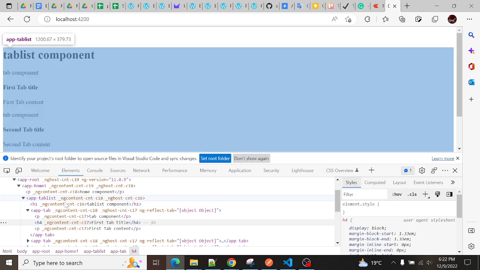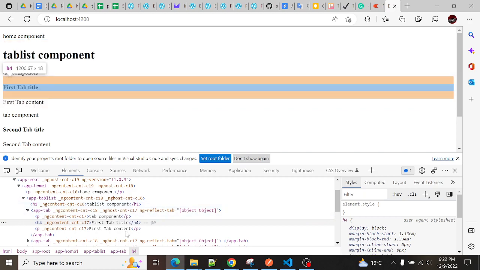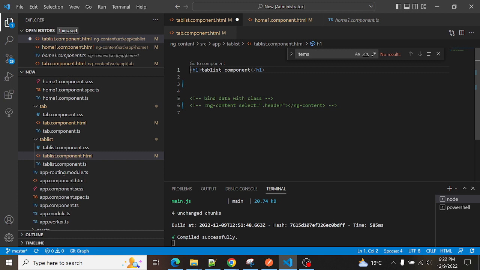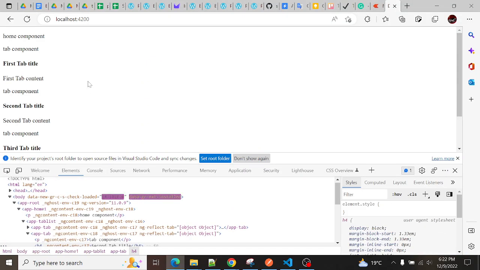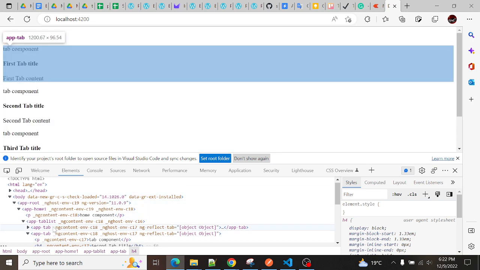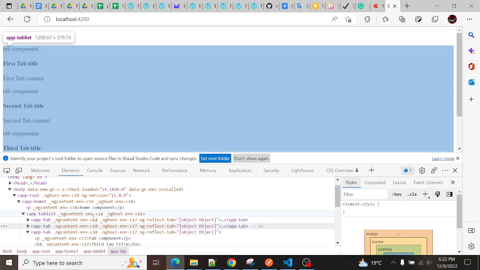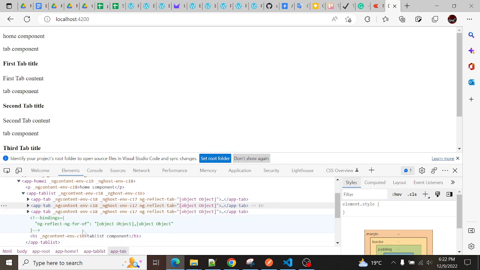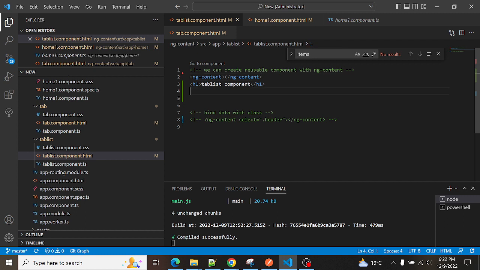In the tab list component, you can see here it has added that app tab component. So wherever you add this ng content, suppose you add this ng content before the tab list component, then it will add the component on the top. As you can see here, it has added the component on the top. Now it is showing the tab component, as you can see here. So this is the role of the ng content.